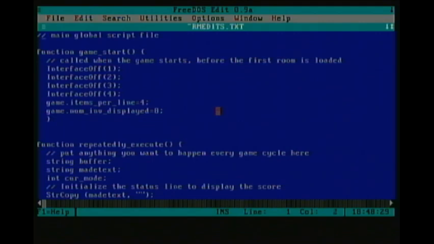So as you can see, anything that's commented, the main global script profile, is done in a C type context, so it's like function game start, called when the game starts. You have interface off, or interface on, which turns your interfaces on and off. This one shuts off all the interfaces. Sets the game items per line in your inventory and the game number of inventory displayed, which is a total of 8. So you have like 2 rows.